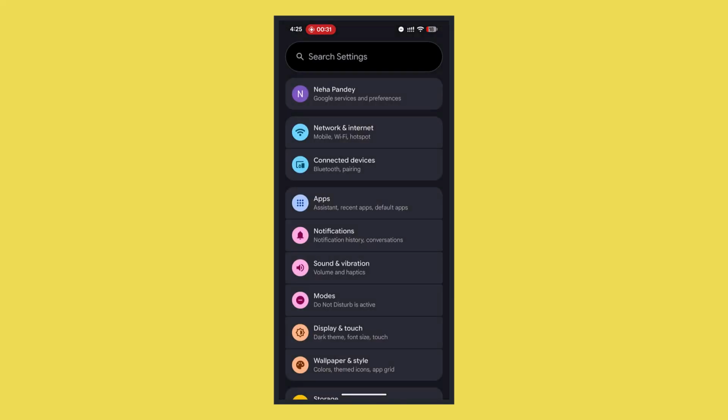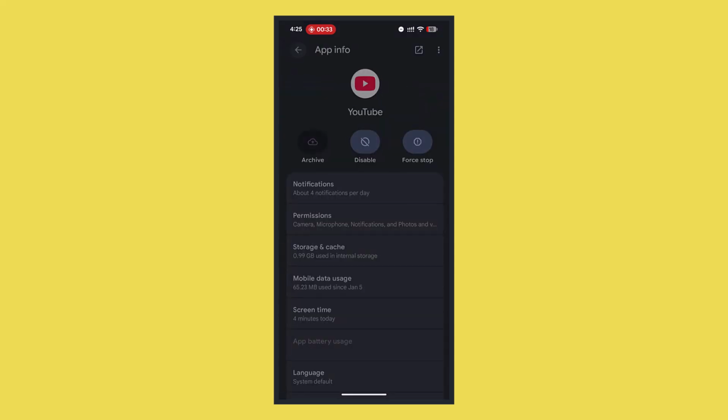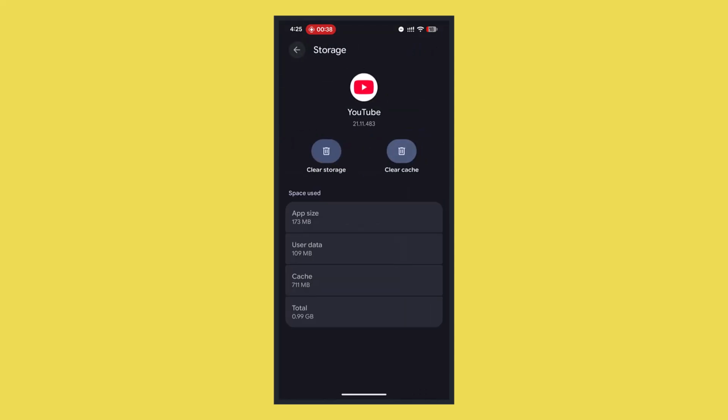Next, you also want to make sure to go to the app section and go to YouTube from the list. Locate storage and cache. Make sure to clear cache. That should also definitely help you out.